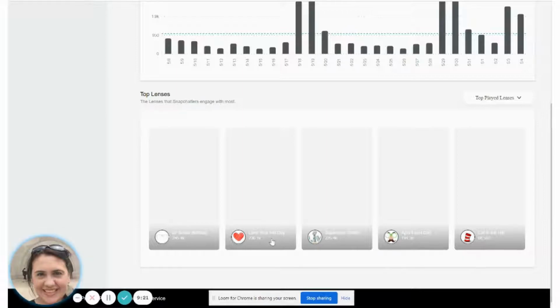This one is Love Your Pet Day. It's something they can do with dogs or cats, which generally people like to do. Super Bowl girl fan. It was a simple makeup filter. April Fool's Day. It was a pretty simple filter. And then Cat in the Hat.